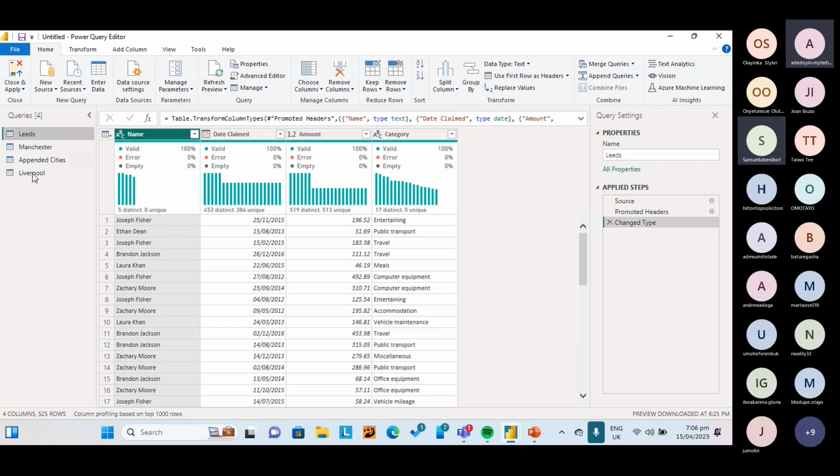Okay, so it means we are not making use of it. You just showed us how to merge. Exactly. All right, so now I want to push my table to Power BI desktop, and it's only appended cities I want to push. I don't want to push Leeds, Manchester, Liverpool. Okay, so I only want to push appended cities.